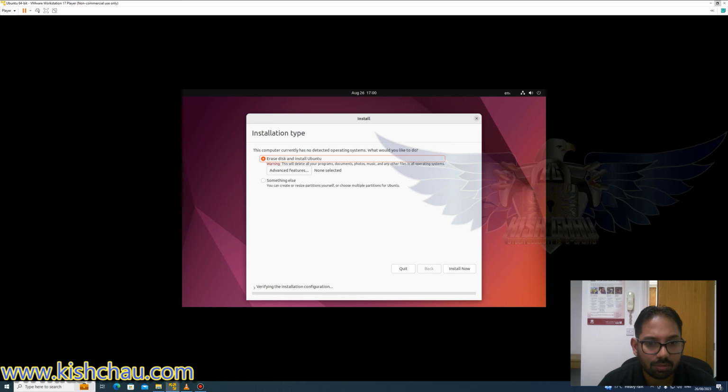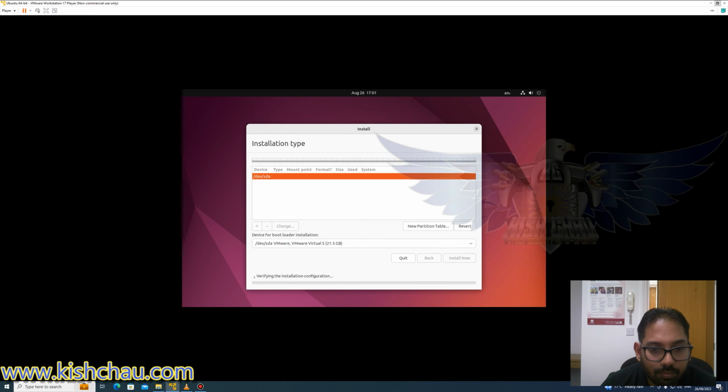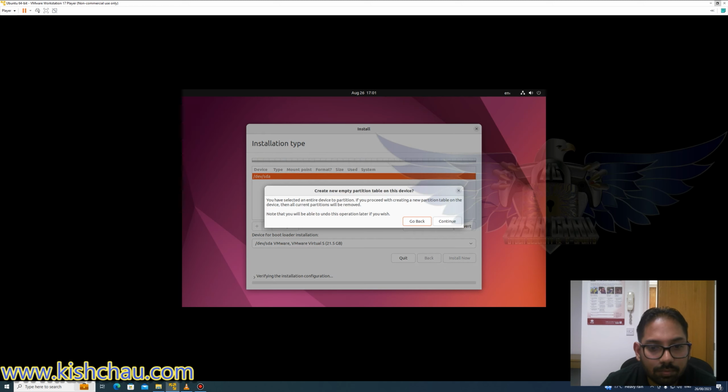Okay, this is no good. This computer currently has no detected operating systems. What would you like to do? Okay, erase disk and install Ubuntu. No. This will delete all your programs, documents, photos, music, and any other files in all operating systems. Let's go for something else. Okay, what we want to do is new partition table.